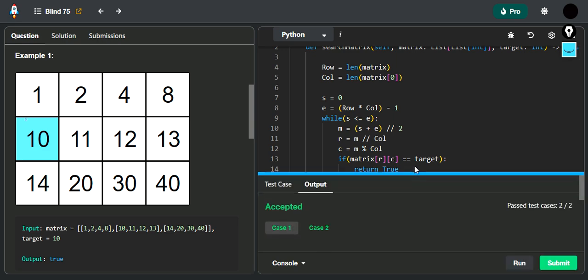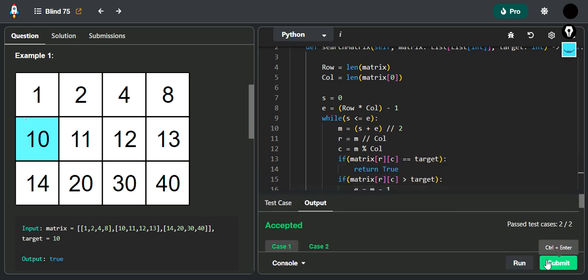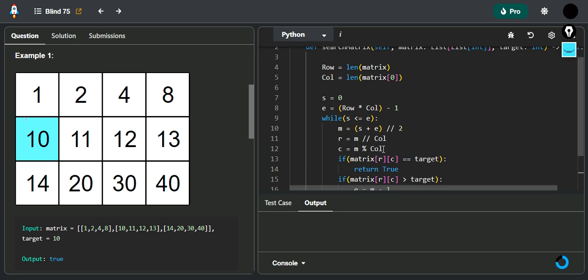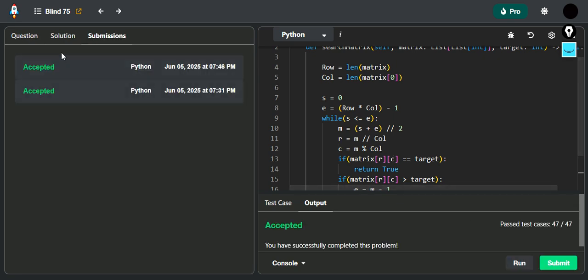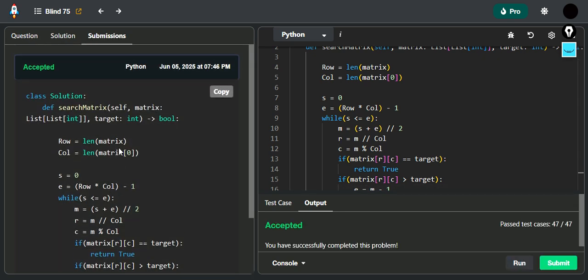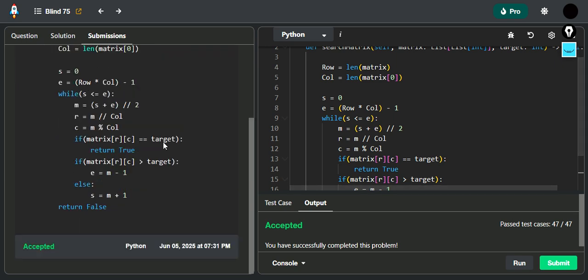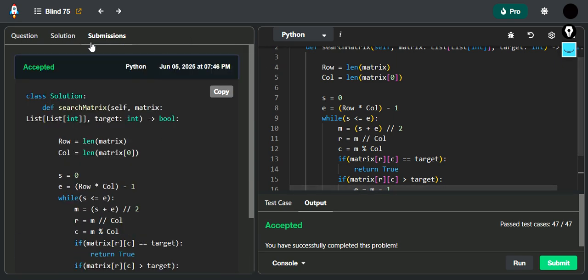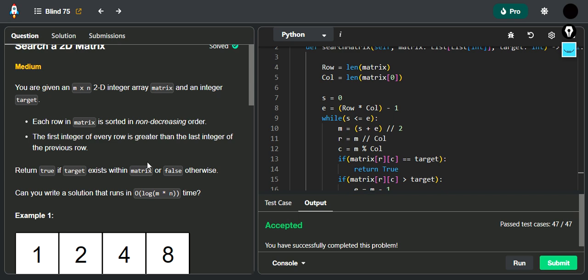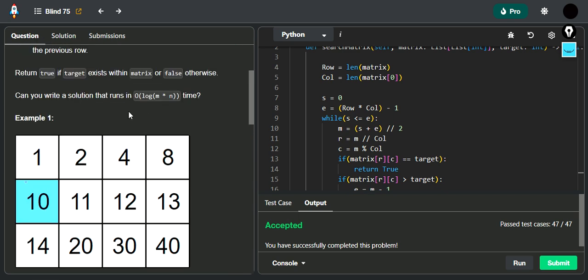So if you see here, all the sample test cases are passed. Okay, so this is a simple logic where we can find whether a target element is present in the 2D matrix, which is in order of log of m into n time complexity.